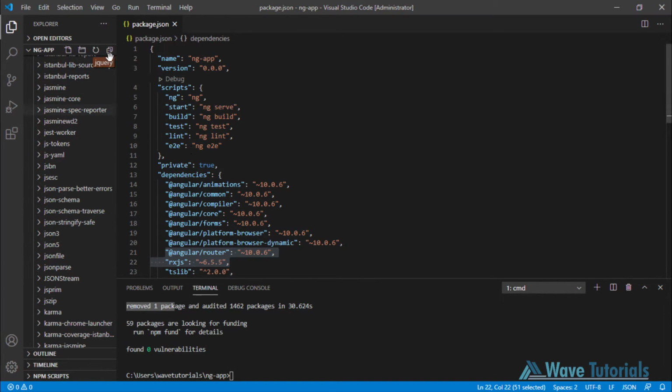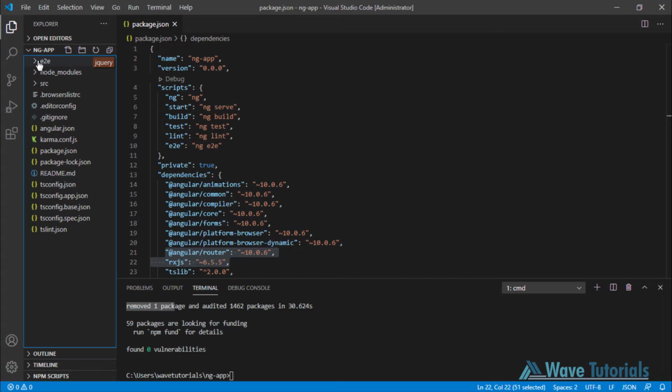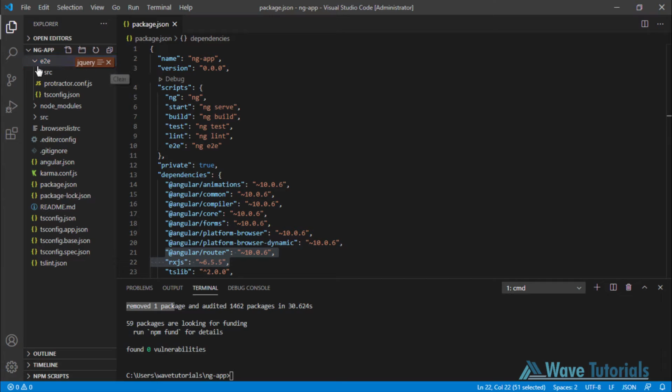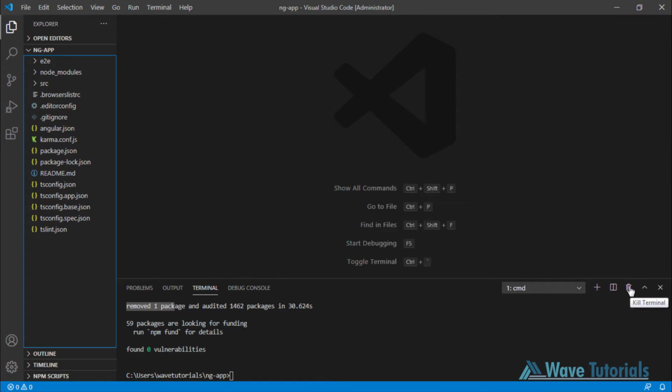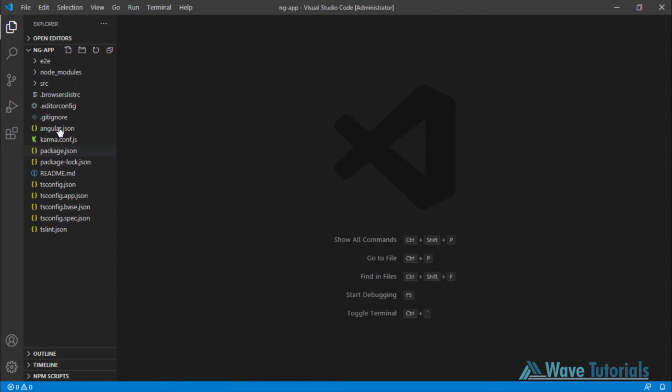So let's move to the next folder, that is E2E. E2E is related to end-to-end testing. We will discuss E2E in our upcoming videos in detail. So for now, let's discuss the other files as well. Let me close the terminal window and all the files, and let's discuss this angular.json file.